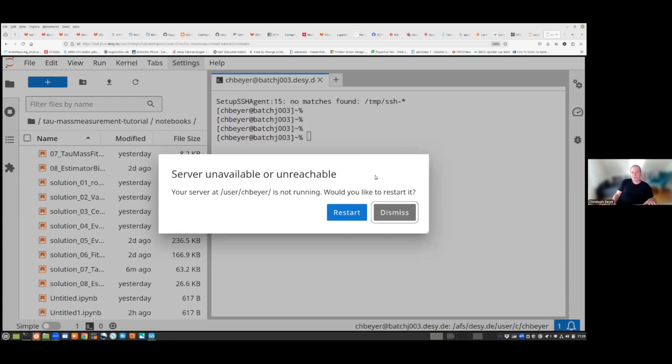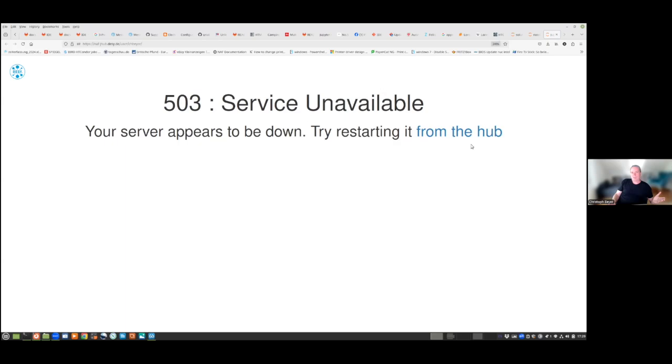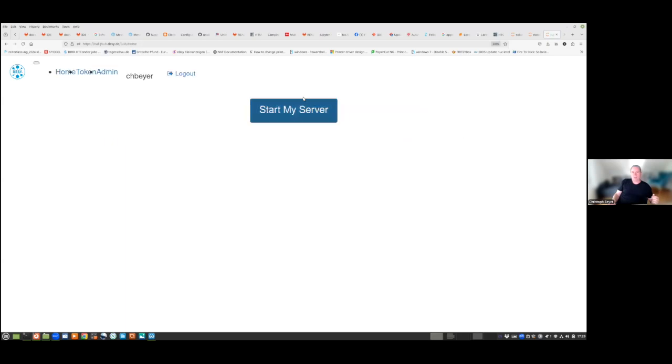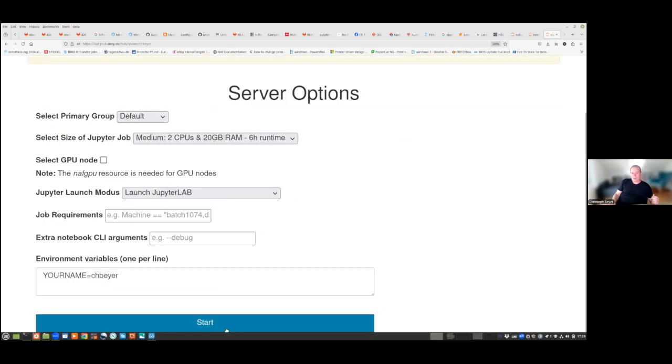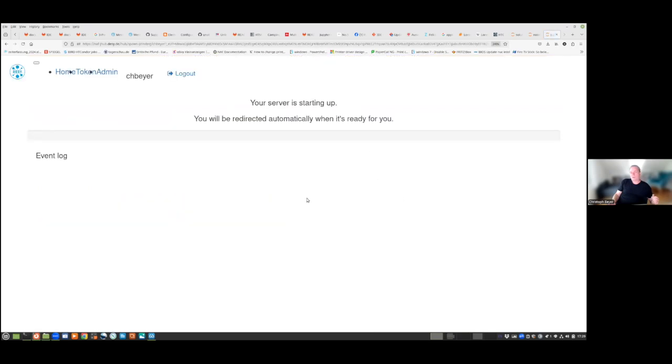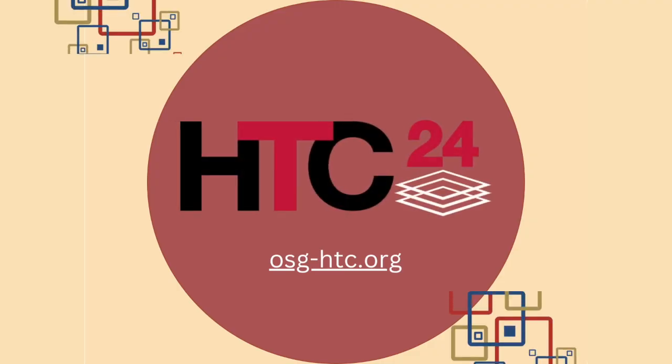Not much. Yeah. So it asks me if I want to restart it. I think if I restart it, it redirects me to the hub, and there I can start a new one. And my suspicion is that this happened to some users on a regular basis, because, of course, in the logs I see when the notebook gets shut down.